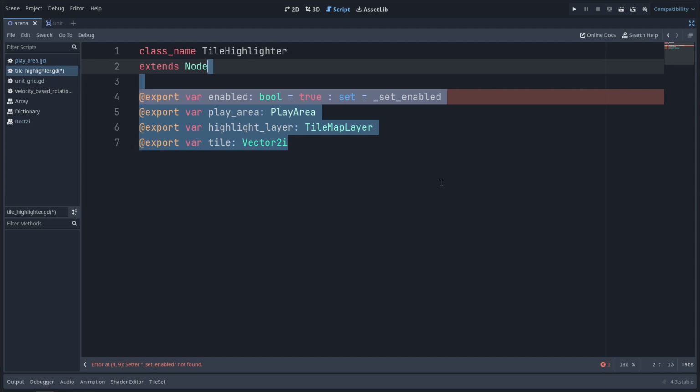It does have a setter function, so when we enable or disable tile highlighting, we can do all the necessary operations. In this case, when we disable the tile highlighter, we want to clear all the highlighted tiles to make sure that it doesn't linger there, right? Then we have an export variable for the play area this tile highlighter belongs to, because we can use the API we were just talking about, right? This can help us determine whether we should highlight a tile or not. We can get the hover tile from it and all those methods we just created.